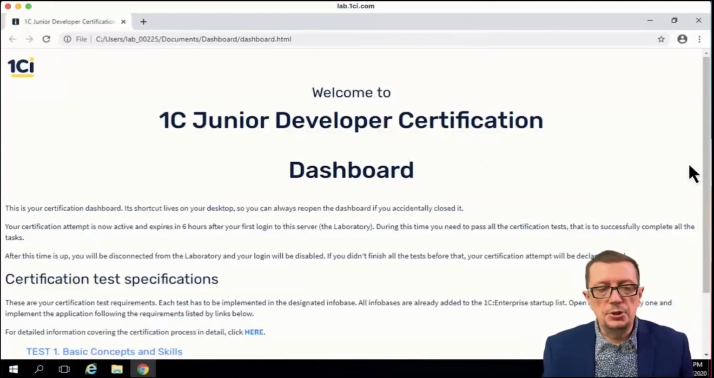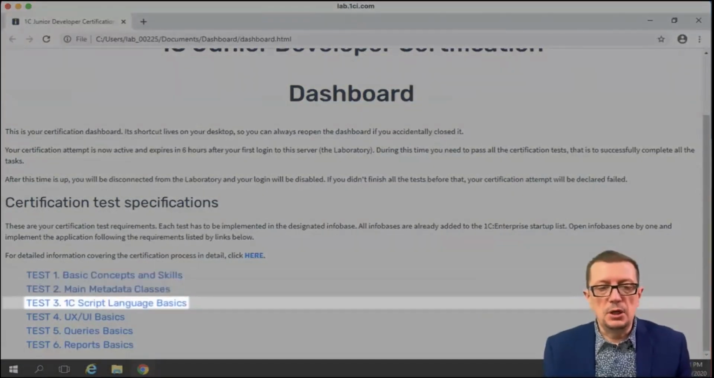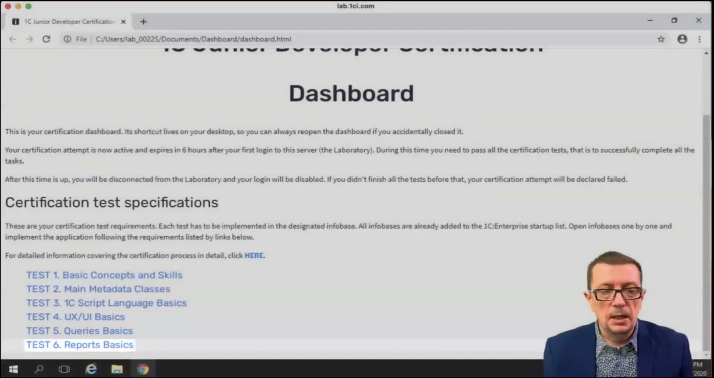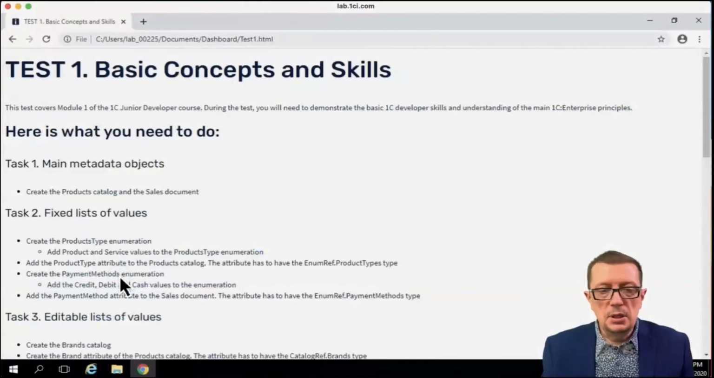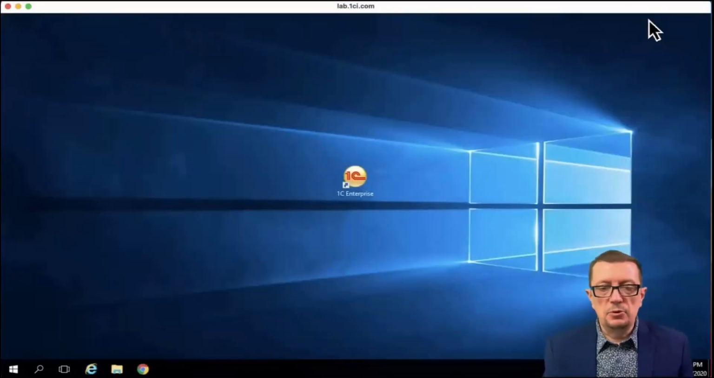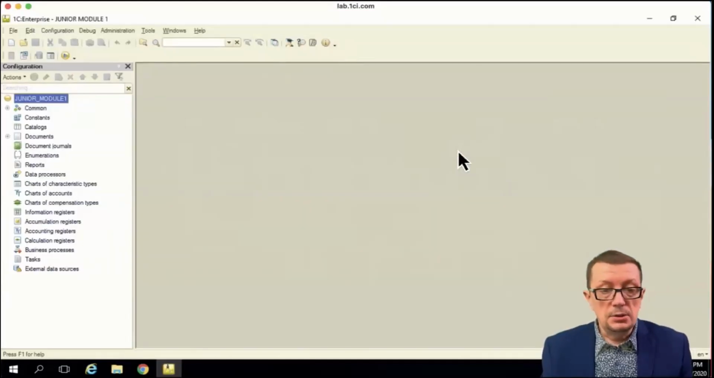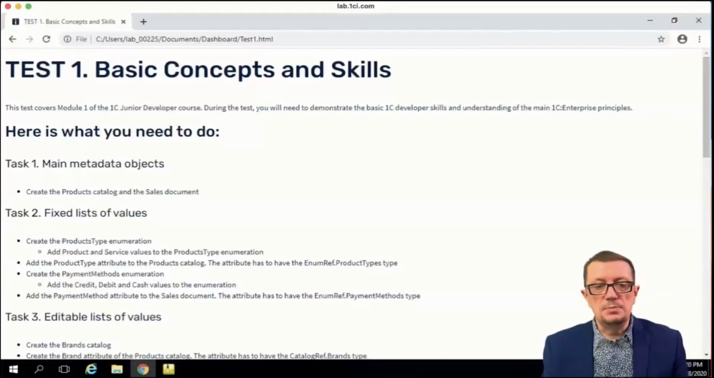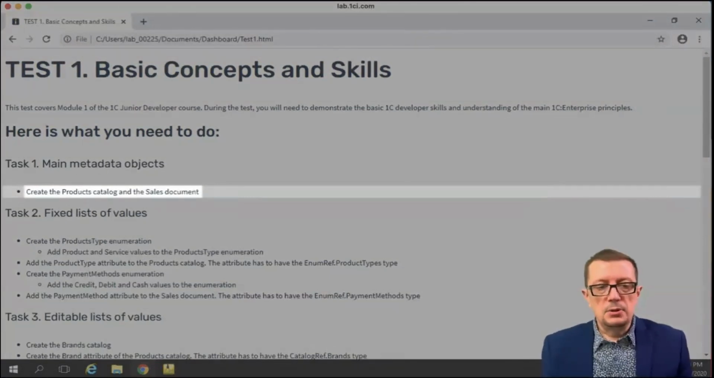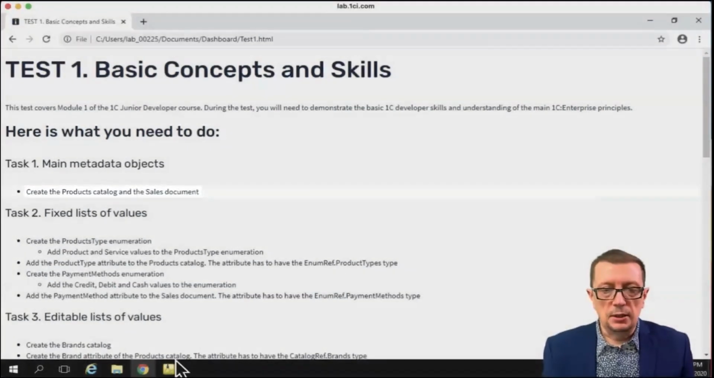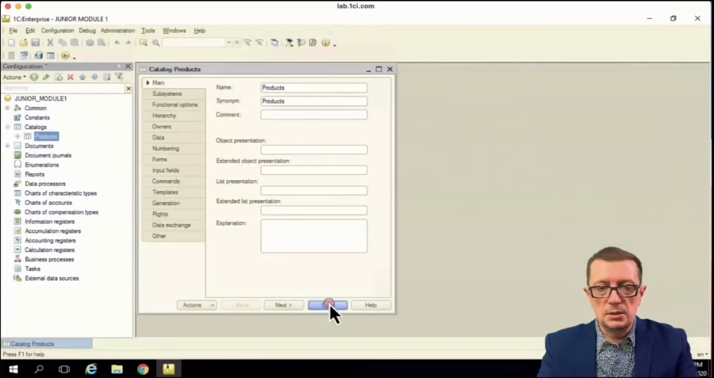Here I am at the laboratory server, and this is the first thing I see here. My dashboard, the HTML page containing the list of all certification tasks I need to implement. And inside are the detailed specifications for each of the tests. I also have the ONCE Enterprise platform already installed for me, and when I run it, there is the list of test infobases I need to implement the tasks in. To pass each test, I need to run the infobase in the designer and implement all the functionality listed in the test specifications. Create the products catalog and the sales document. Sure thing, creating products and sales.